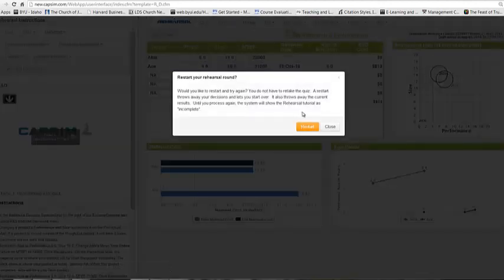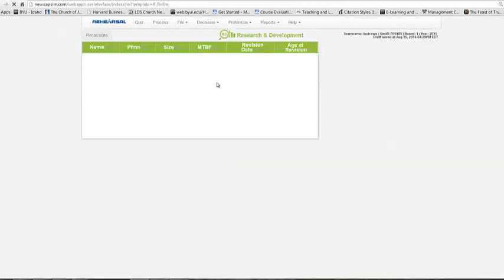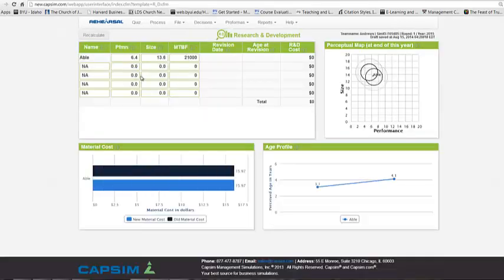If I don't like the way it turned out, I made a mistake or something's not right, I can select restart, and it's going to take me back to the beginning, back to the way everything was. So now when I click on my decisions, it's restarted me back to the way it was, and I can try again. That's what's nice about these rehearsal rounds. It is self-paced. You can go as fast as you'd like, and if you made a mistake and don't like it, you can back up, basically restart or back up a round or 2 to the very beginning, or you can just back up 1 year.